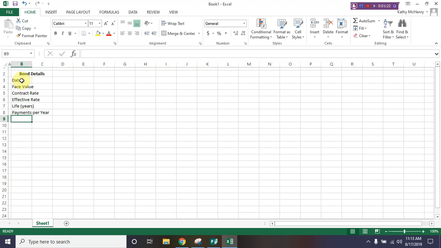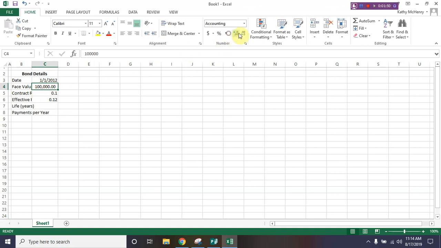Okay. Then in cell C3, we're going to type in the date, which is January 1st, 2012. C4 is going to be $100,000. C5 is 0.1. C6 is 0.12. Okay, we're going to pop back up to C4 and put that into a comma with no decimal points. C5 and C6, we're going to click and drag and highlight them and turn those into percentages.